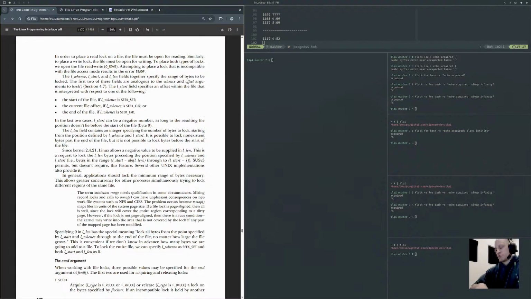In order to place a read lock on a file, it must be open for reading. Similarly, to place a write lock, the file must be open for writing. To place both types of locks, we must open the file read-write. Attempting to place a lock that is incompatible with the file access mode results in the error EBADF.